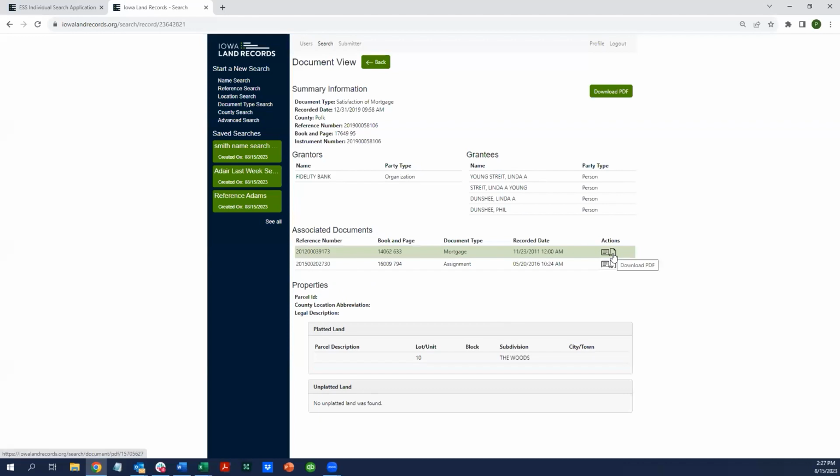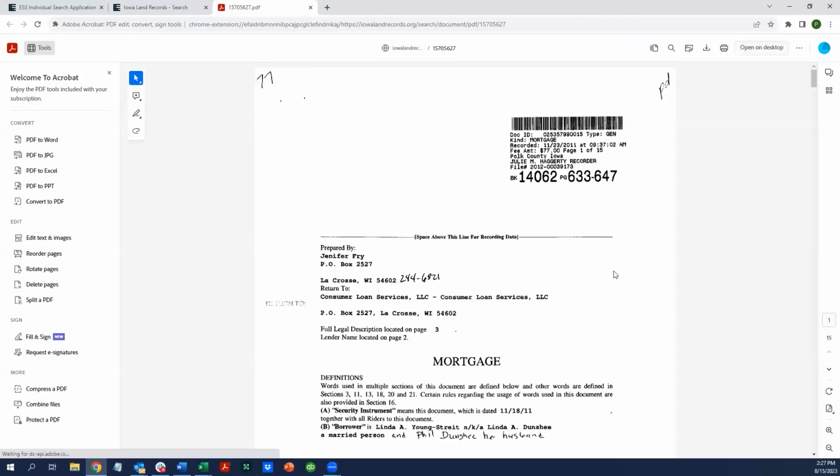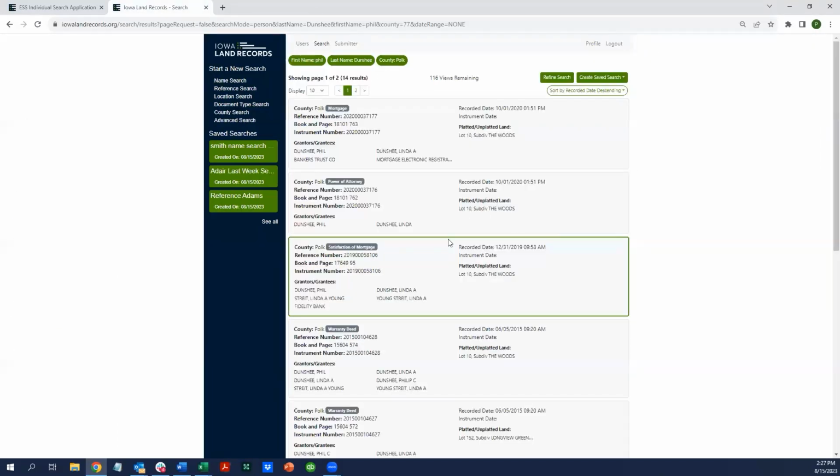So I can also click on this PDF link here, and it will open up that associated document for me so that I can see it. So what should be opening up here is the original mortgage that was associated with that satisfaction. I'm going to take a step back now. We're going to go back and view this particular document. And again, in addition to being able to drill down into the details, here you can also go directly to the image by clicking on the PDF icon.